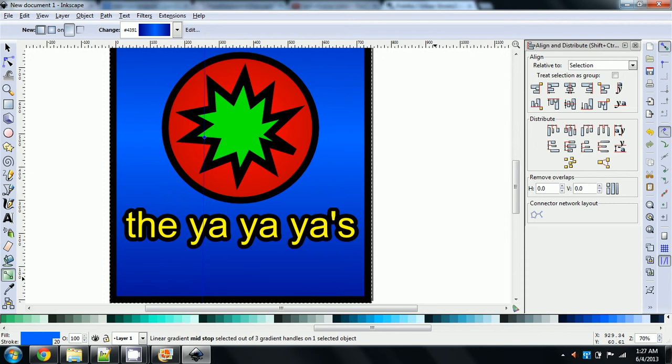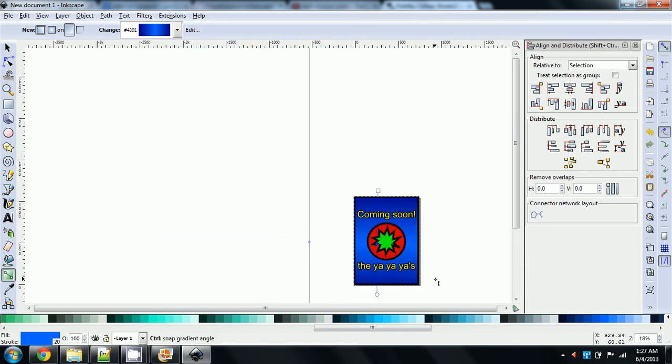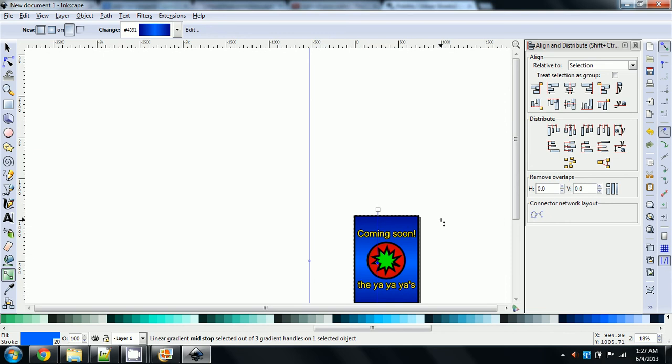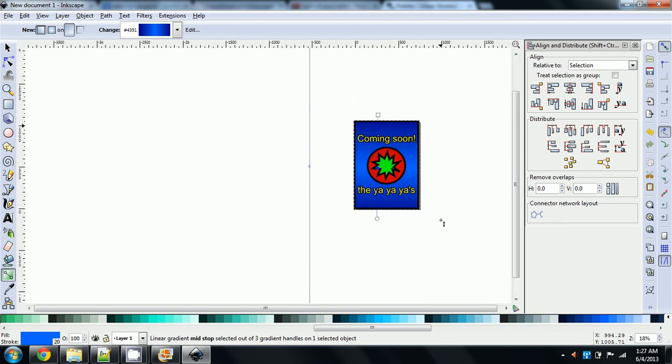And you can use gradients on your text also, which I think I showed you in my first tutorial. It's in one of my tutorials where I put a gradient on some text to show you gradients. But yeah, so you see what I did.